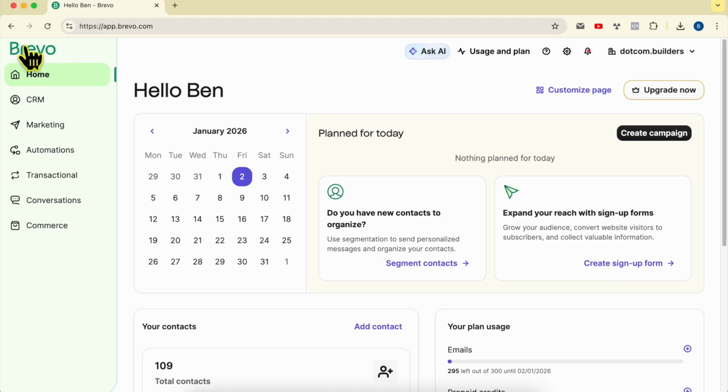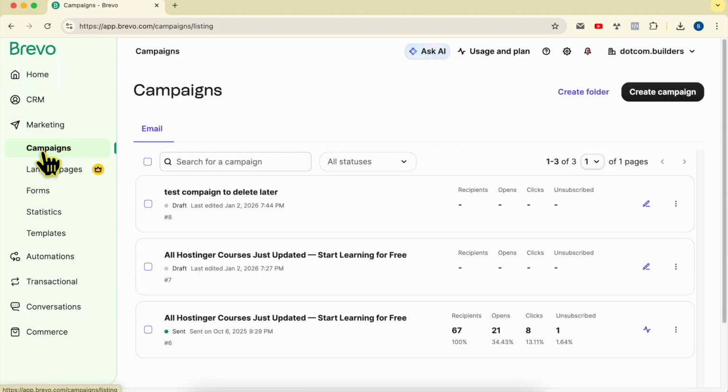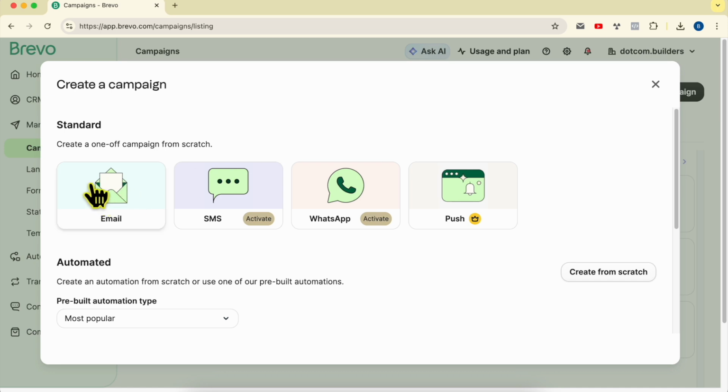First, log into your Brevo account, then click on Marketing, and automatically you will select campaigns. When you land on this campaigns page, click on Create Campaign button. Here, select your type of campaign between email, SMS, WhatsApp, and push. Of course, we will go with email.